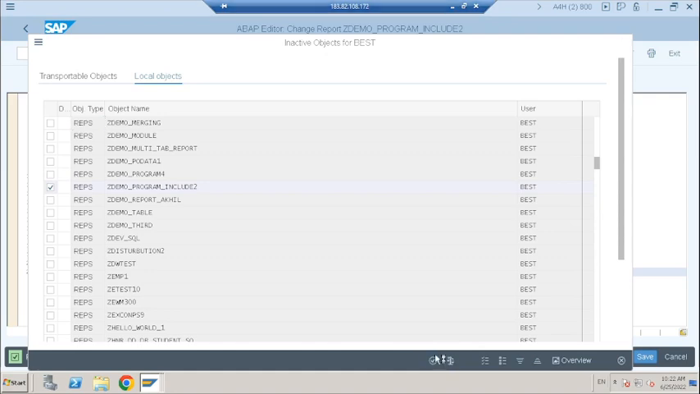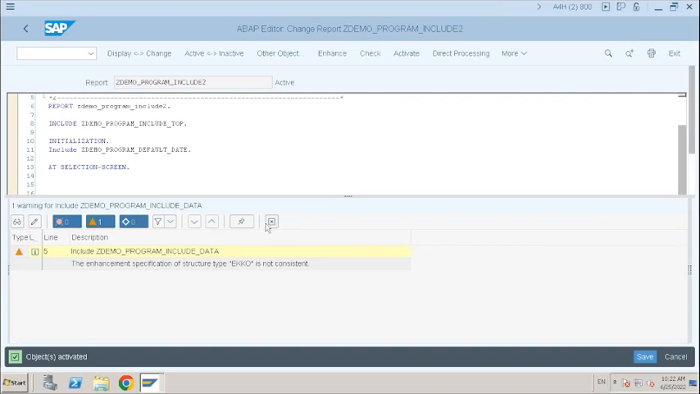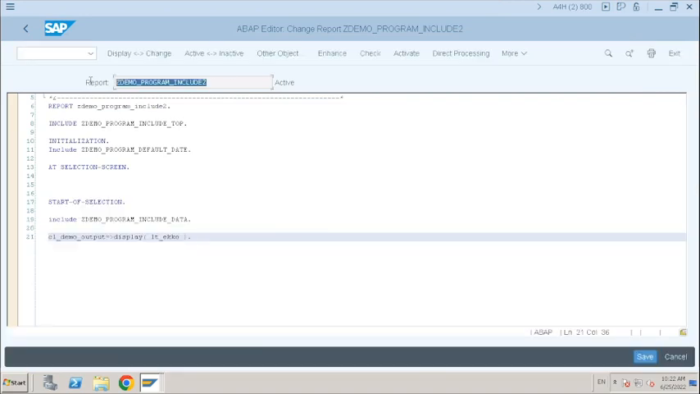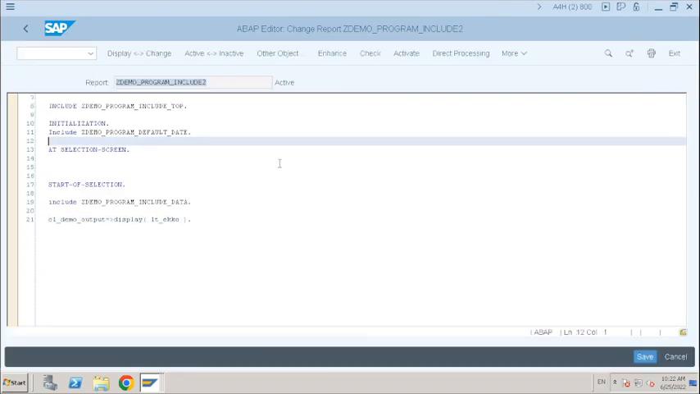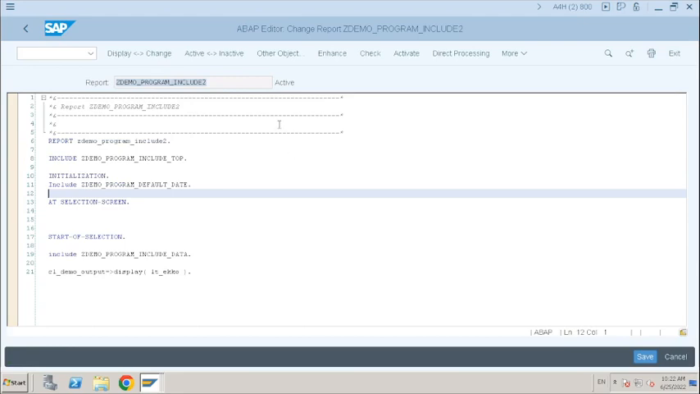So activate the main program. The main program is an executable program. Please remember that. This is an executable program, and inside this executable program we are using include programs, so that you can execute whatever logic is inside the executable program.